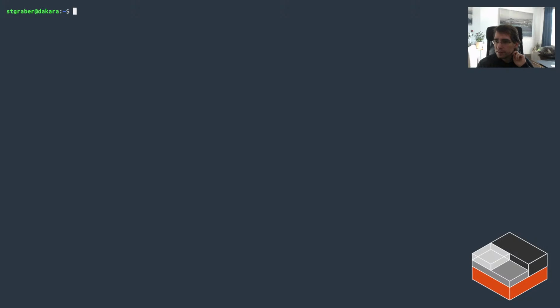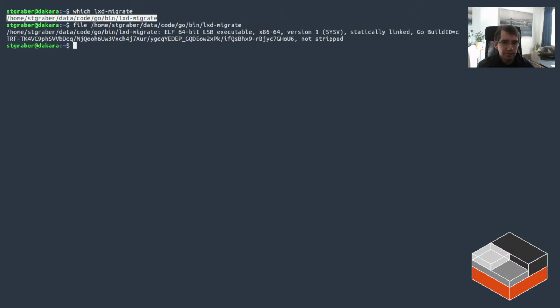Okay. And the first one is lxd-migrate. So as a reminder, lxd-migrate is effectively a static binary. So I've got a build here. We can see that it's been built statically, so statically linked and not stripped. It's just a simple static binary that you can ship around. We also have it available directly as a GitHub artifact. So if you just need to download the pre-built copy, we have it available that way.